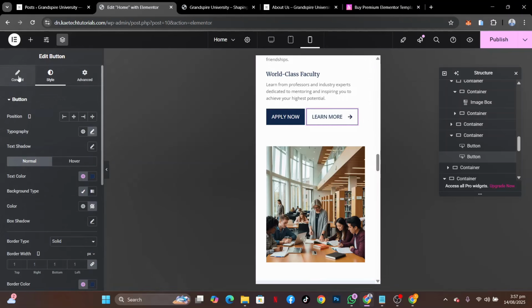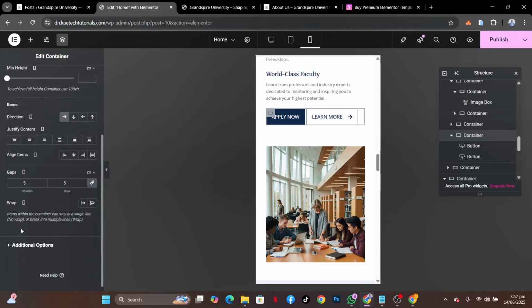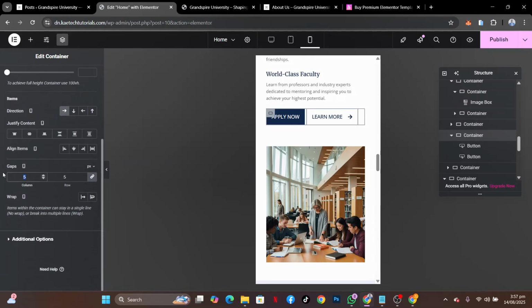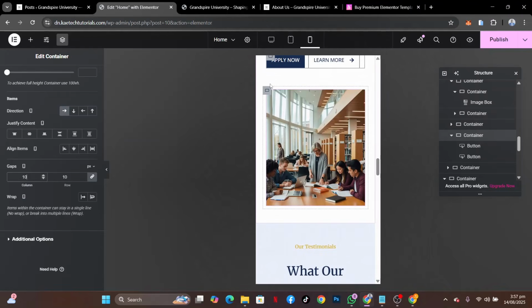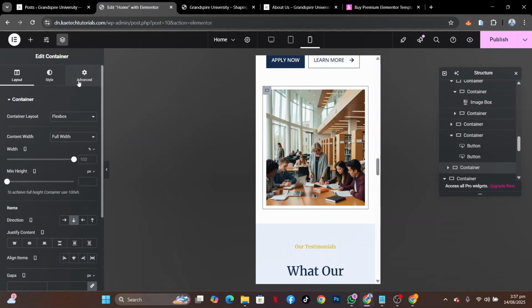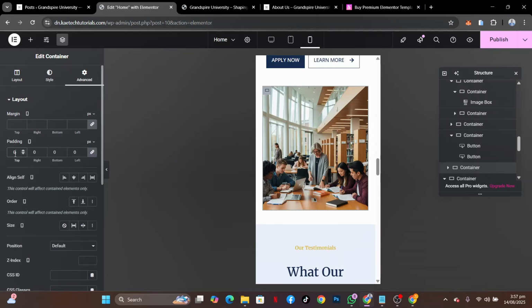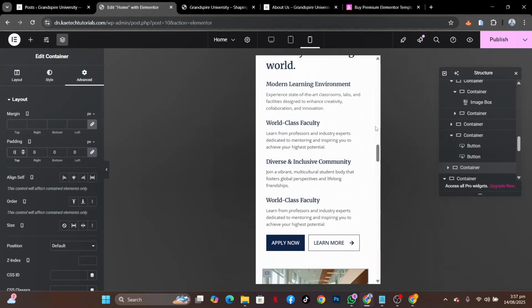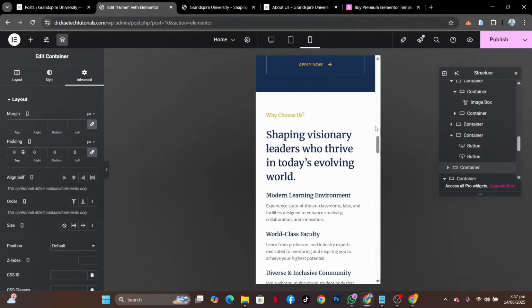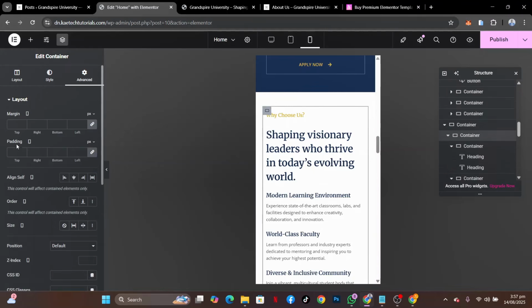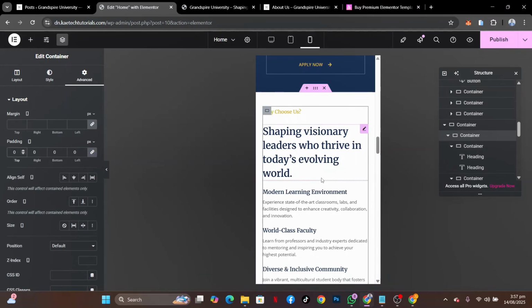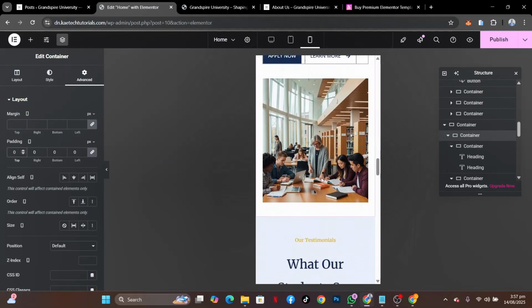So now let's go to the gap again. With this one, let's go to the gap again, and instead of 5 we're gonna give it 10, so that the space will be there. So it looks good, it looks quite okay. With this one also, I'm gonna just remove the padding over here, and everything is quite okay. Let's remove the padding from the main container also. All right, so now everything looks fine, everything looks perfect.